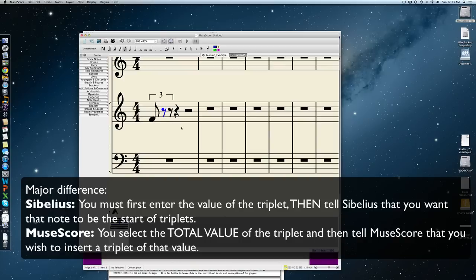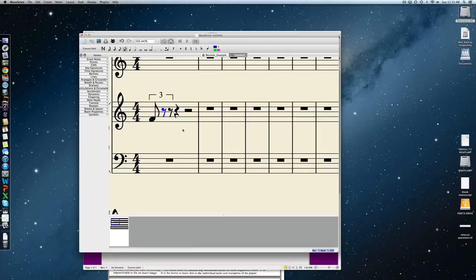So that's triplets in the two programs. Okay, now I hope that helps you.